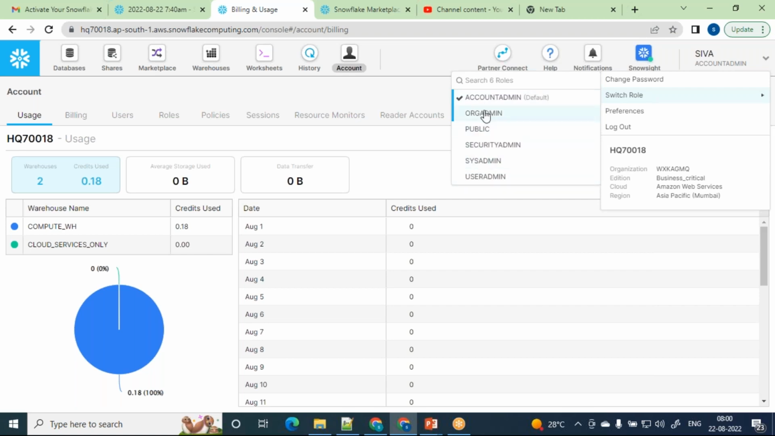Okay. So currently I'm using the account admin role, or you can use the sysadmin role. For now I'm using account admin. But we never use the account admin role to create objects. Never ever use that. I'll tell you why we are not supposed to use this account admin role later, in the next class.